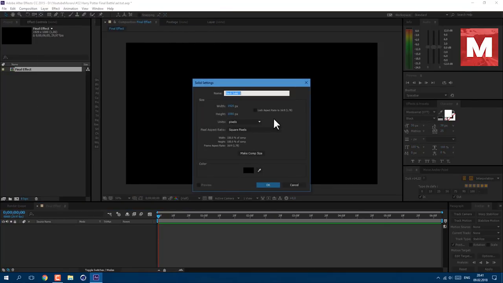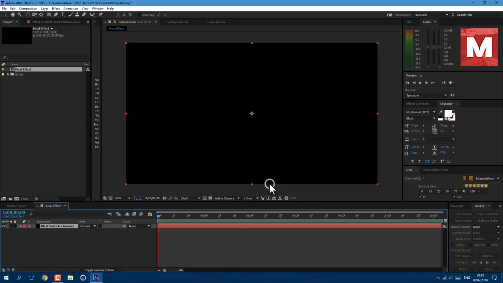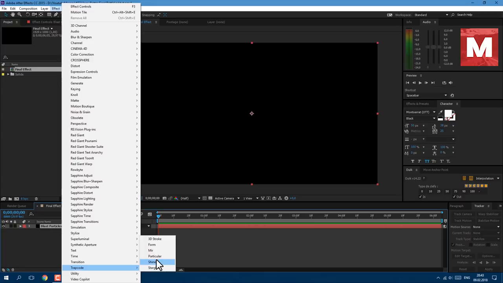So basically this effect contains four main parts: blast particles around, circular particles, liquid-like particles, and main light source. So now we are going to start with blast particles around. So let's call it blast particles around and click OK. Now go to Effect, Trapcode, Particular. If you don't have this effect, you can find a link in the description to this video.